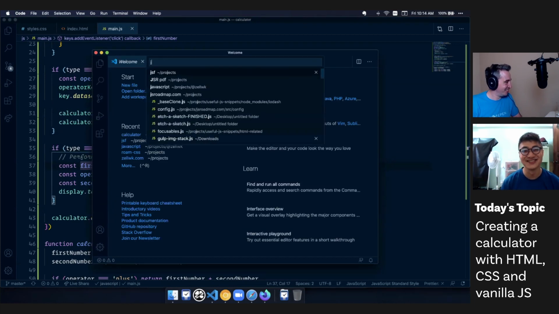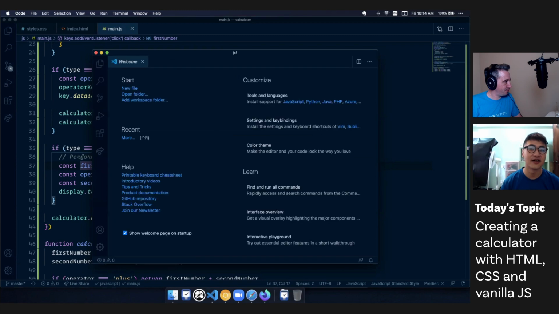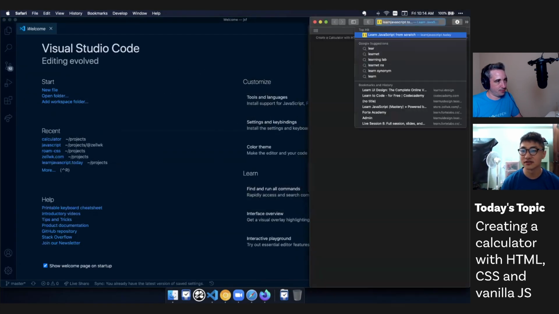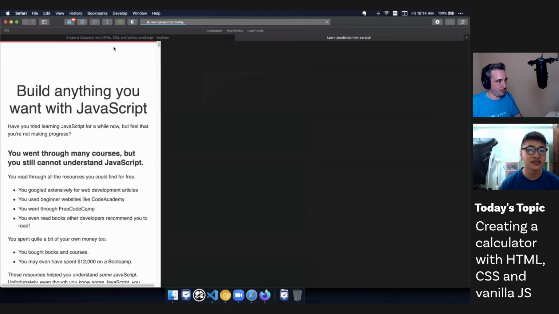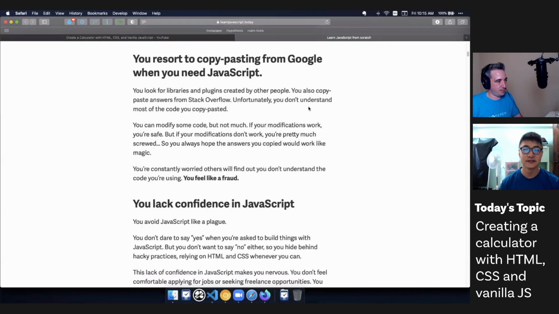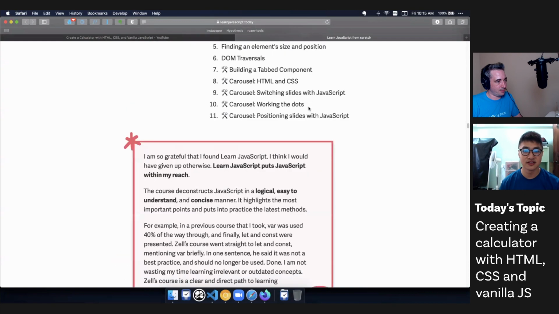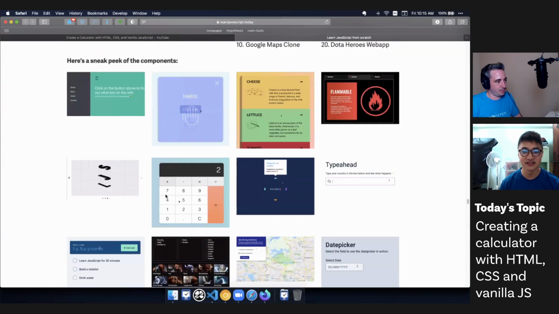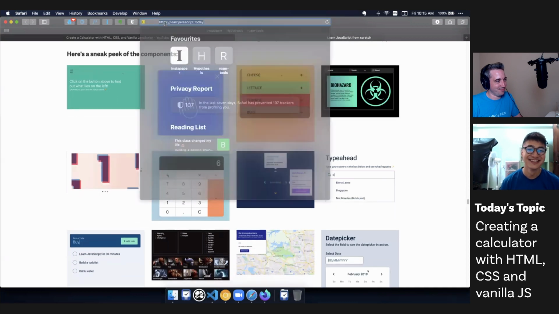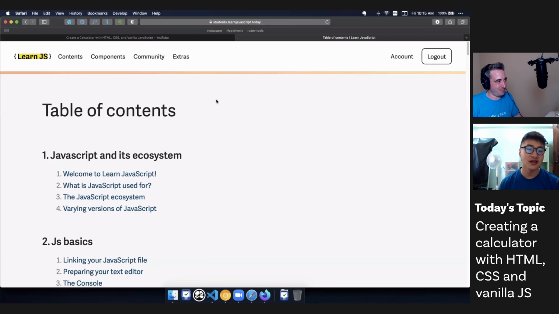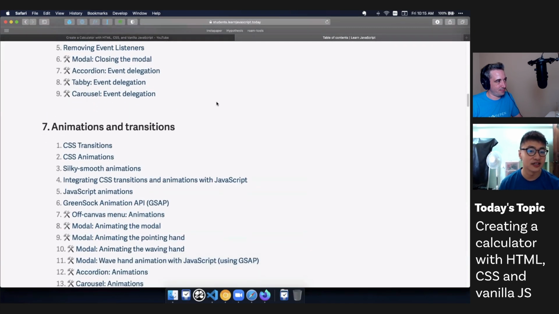Oh, cool! This is going to be cool. All right, so I have this course called Learn JavaScript. I'm just going to do a quick talk about this since we are here, which basically shows you how to build anything with JavaScript. And one of the components, let me scroll down quickly, is the calculator. Surprise, surprise. If you log into the students portal, there's the calculator.